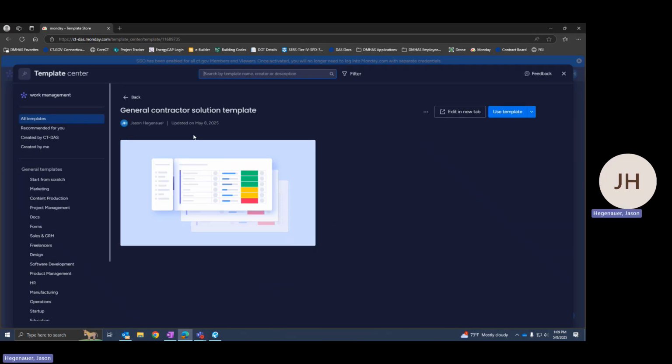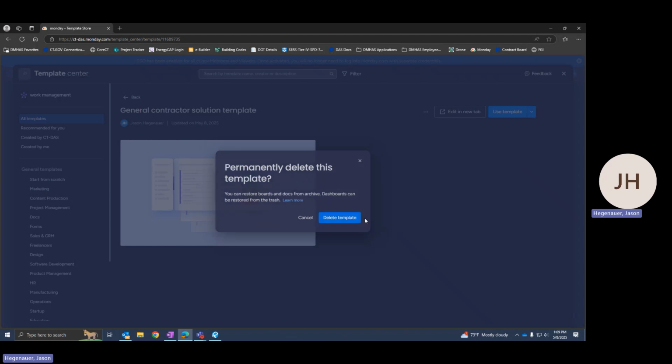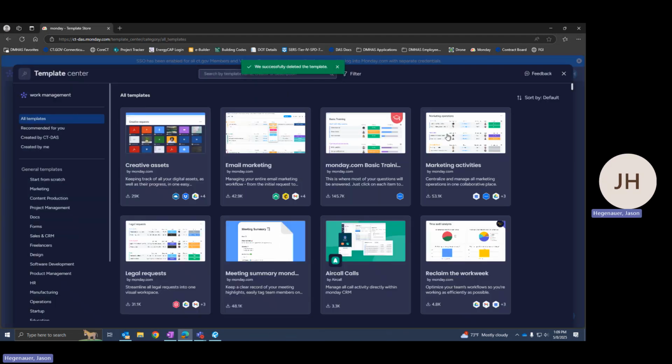Now, this has become part of the Template Center, which means that anybody can now search it. Of course, I didn't make any changes, so it's just a duplicate up there. I'm actually going to go ahead and delete this because it doesn't really matter for anybody else, but that is how we add a template to the Template Center.